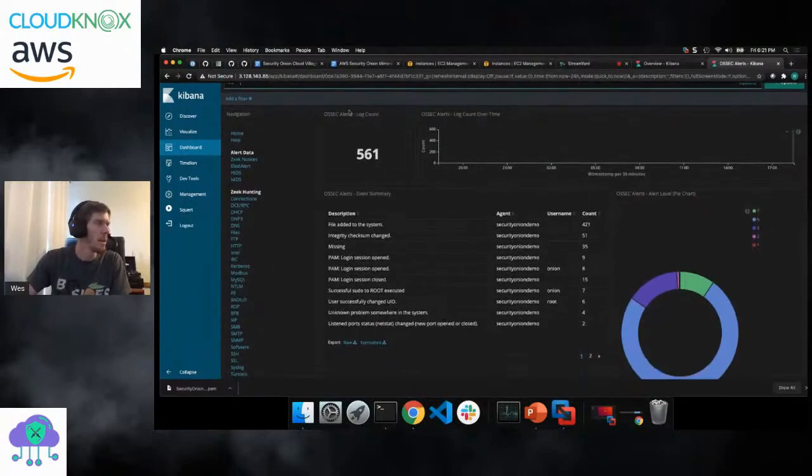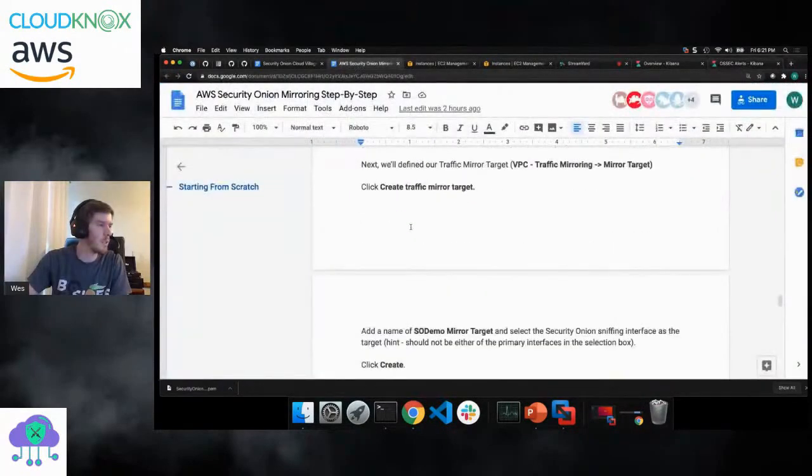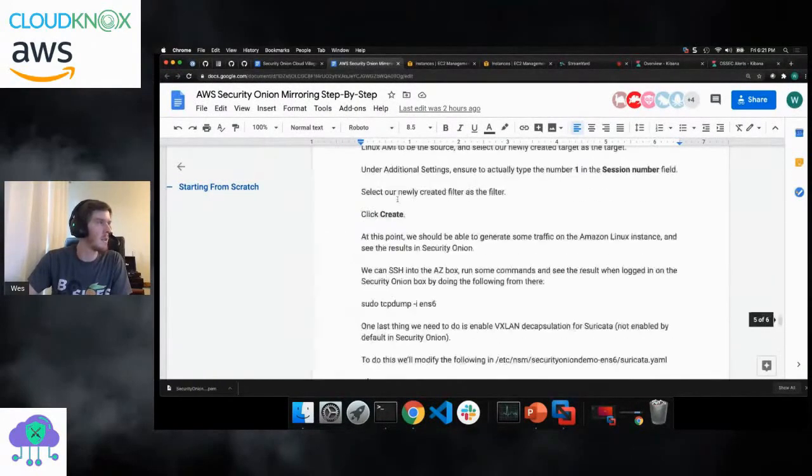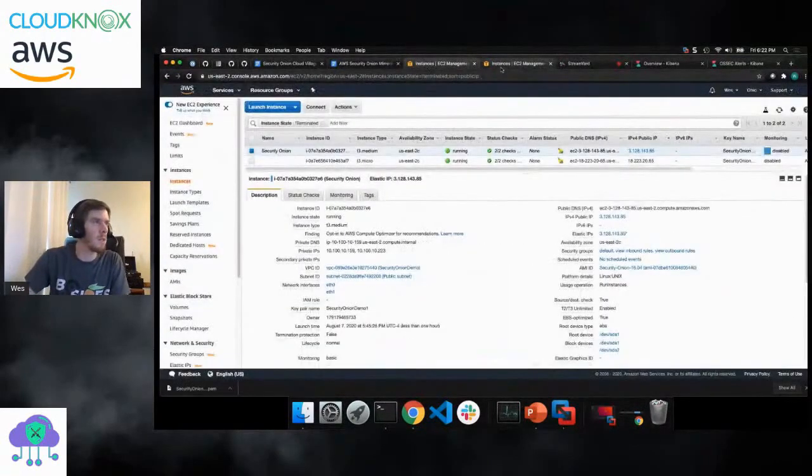So let me just go back here to make sure, did I miss anything here? Okay. All right, so we walked through that. So again, that's how you from scratch go and set up security in that environment in AWS, promote that traffic mirroring, and whatnot.